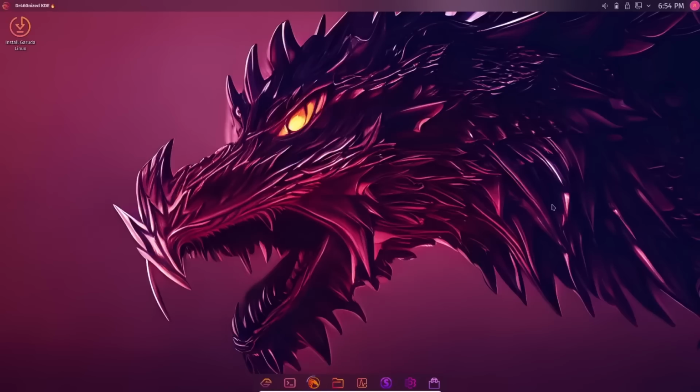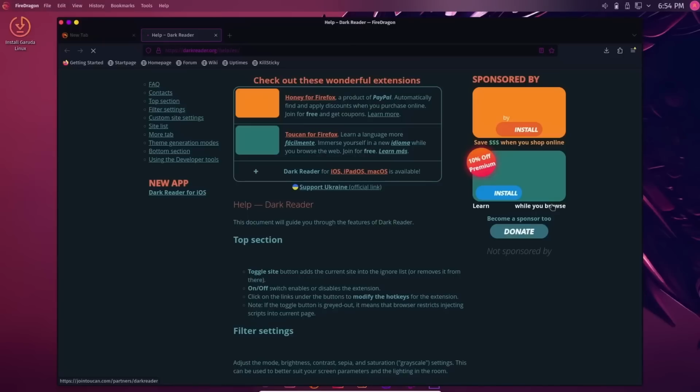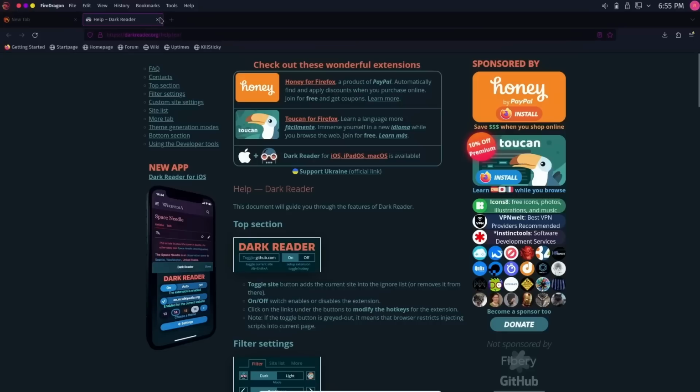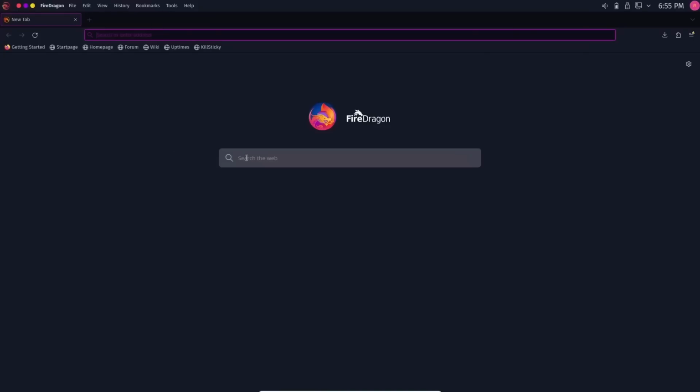Now, it does come with Fire Dragon web browser. You can get the regular Firefox if you want to. And it comes with Dark Reader out of the box. Let's go ahead and maximize this. And we'll go ahead and close the Dark Reader notification. And then you got your new tab right here. And then if you go down here and you wanted to do a search, let's just put in eBuzz Central.